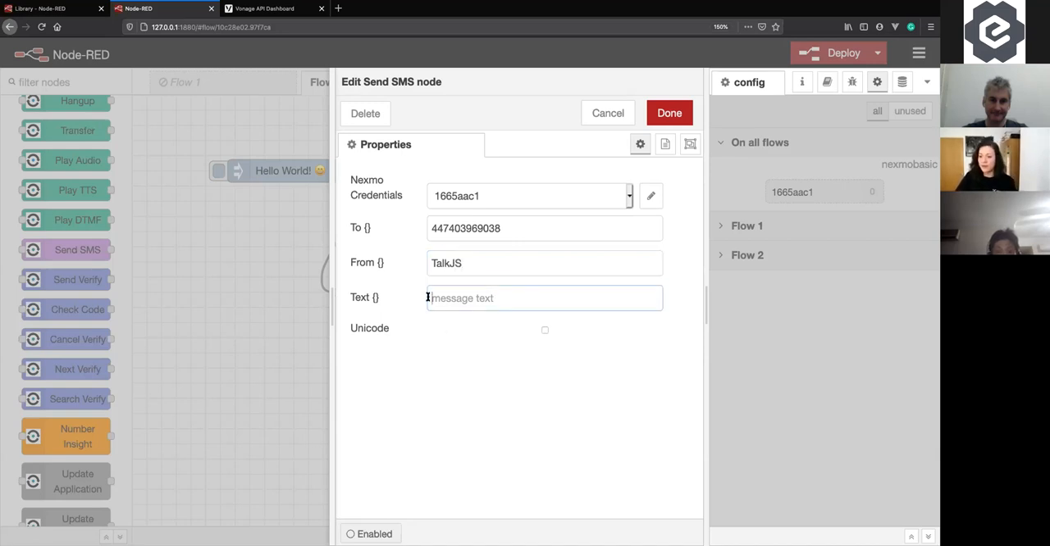And text. So you notice these curly brackets next to the to, from, and text fields. That means it supports mustache templating. So now I have the send SMS node after the inject node. That means I can dynamically pull in properties and values that are either before this node or of a global or flow level context.